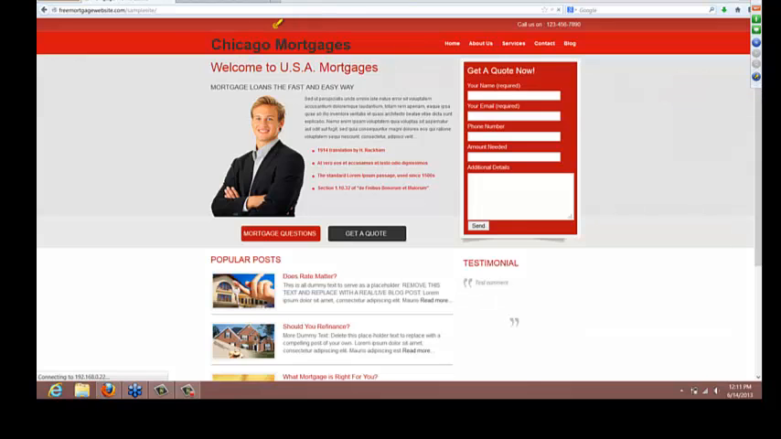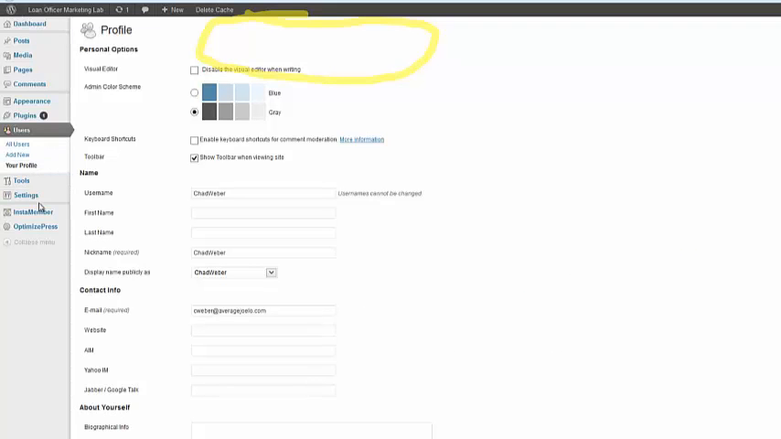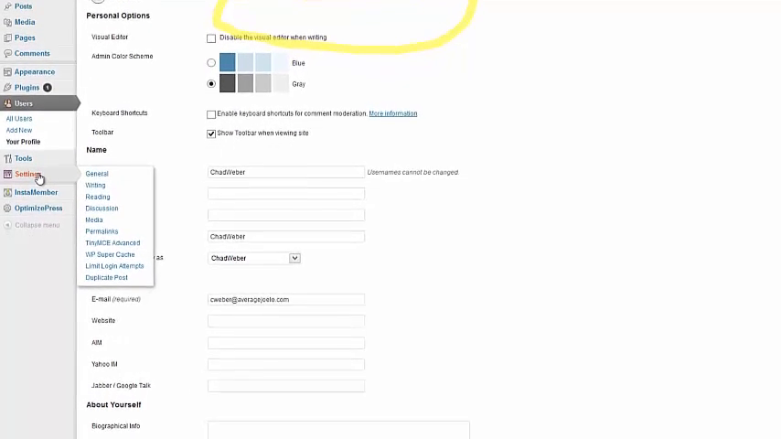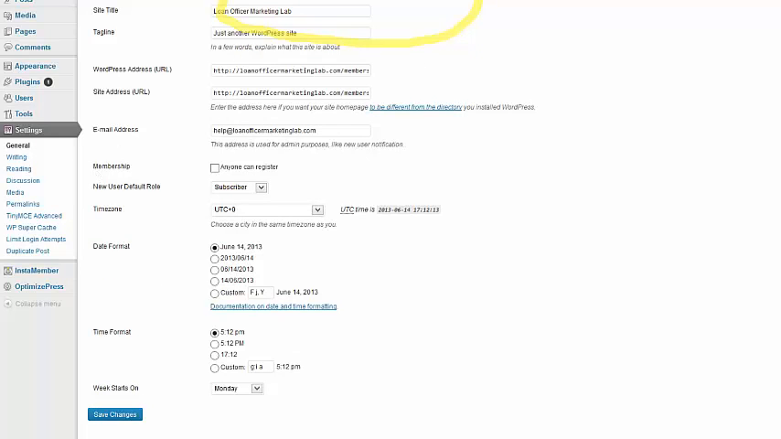Now we just took a guess as to what you wanted up there. For example, on the sample site it says Chicago mortgages. You probably want to change whatever we put in there as a placeholder. To change that, guys, you're just going to come over to the left-hand sidebar where it says settings. You see where I'm hovering the mouse cursor? Then a little drop down appears and you want to click where it says general. Go ahead and click that now, and that's going to bring you to a new page where you can update that text.